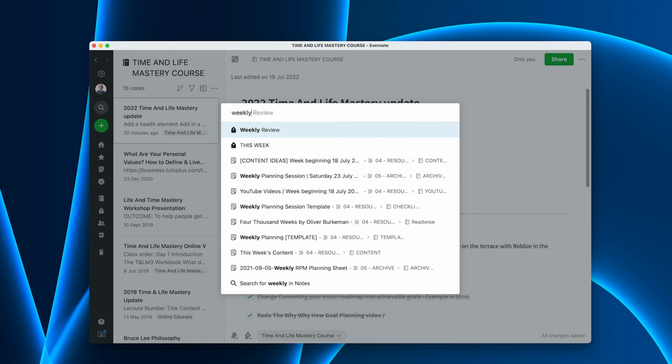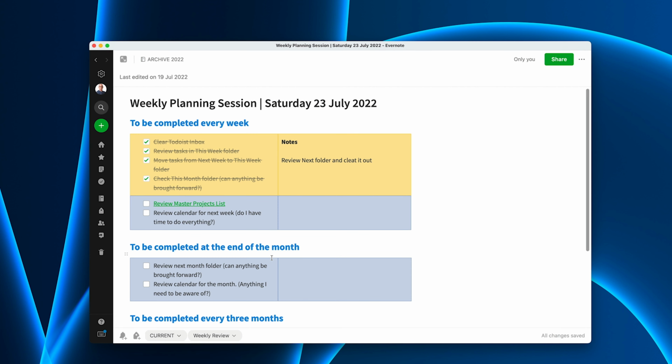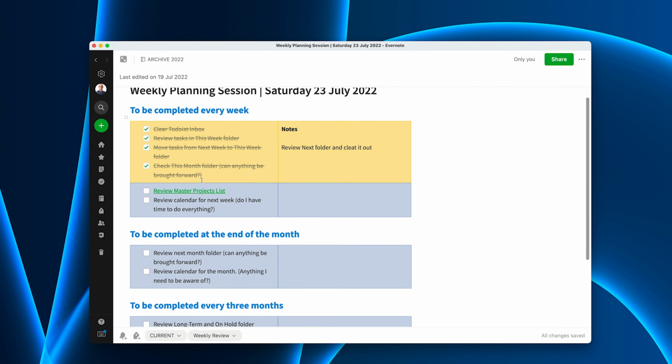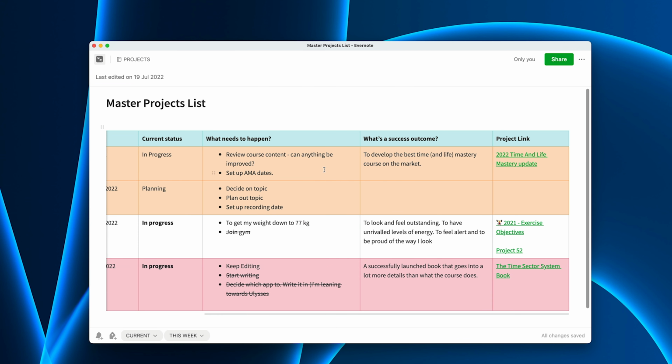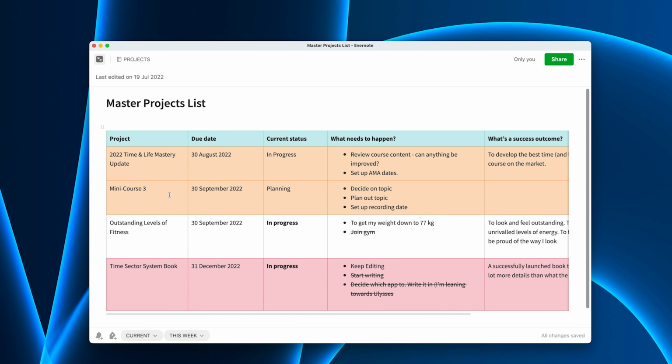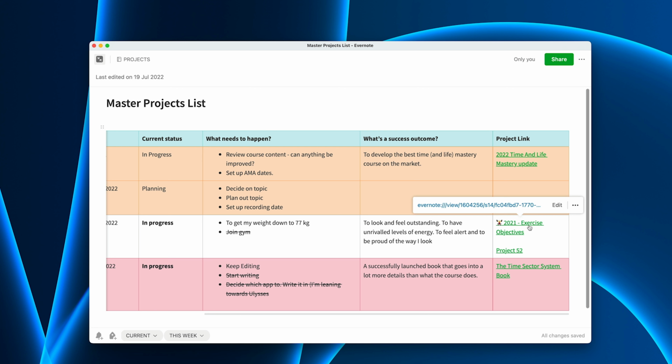Trying to do this. So this is my weekly planning session right there. And so I can just go back to my master project list. I should have done it that way actually, but there we go. So all the links, even to my fitness project, which I'm doing at the moment, I've got a link to it. This is the same note. I haven't changed the title of the note. That's all. Project 52 is a project related to that secret project.